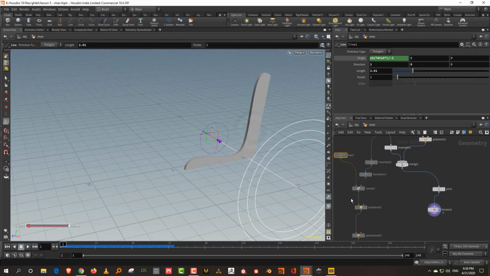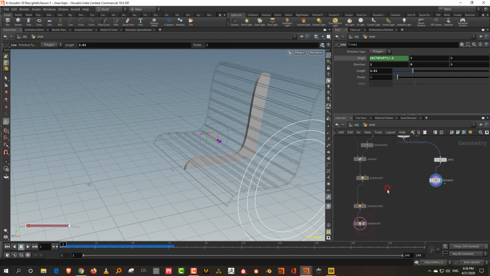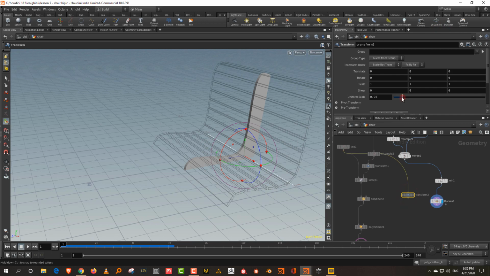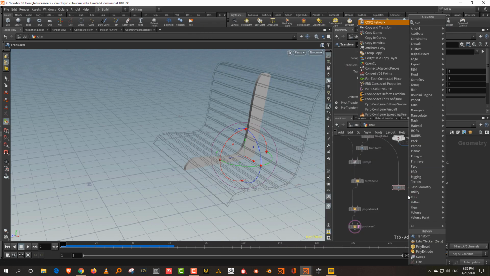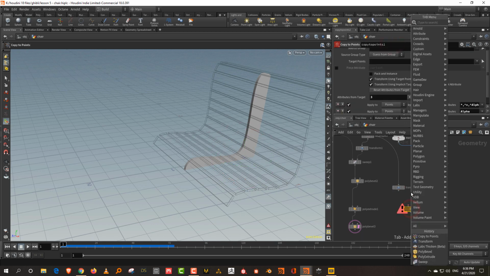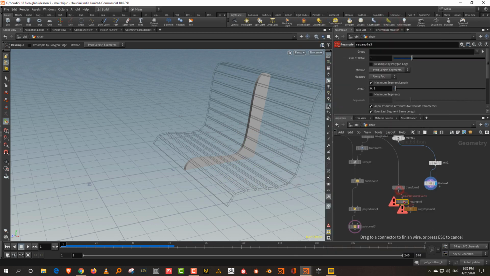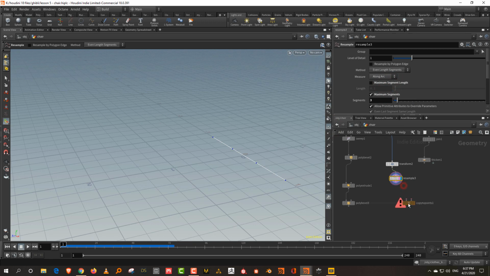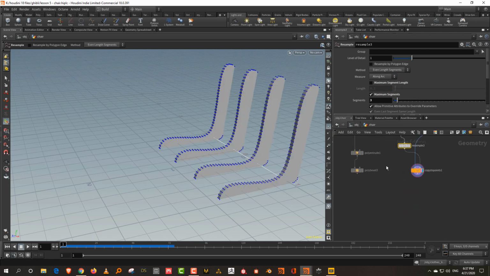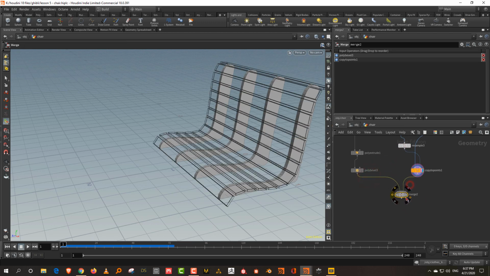Okay, so it should be slightly lesser than this. So I'll just take a transform and scale it down, just a little bit. Yeah, and then I can take a copy to points. I'll resample this to 4 points. So turn this off and take 4 points. And then we will copy this. So this comes in here and that goes in there. Yeah, so if we merge this together, we should get this.